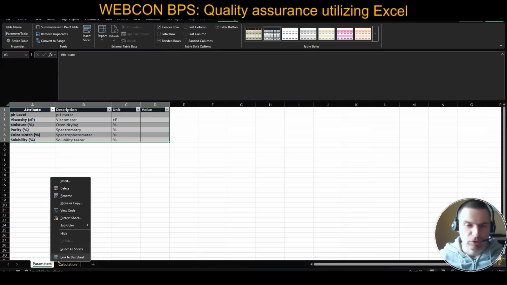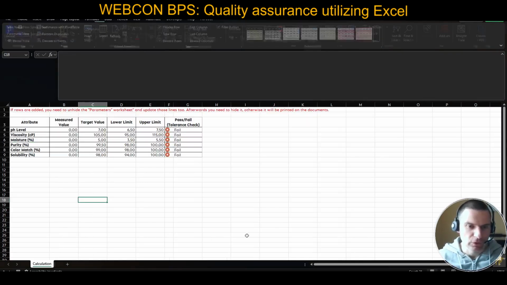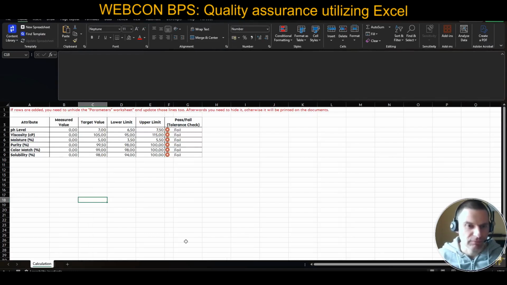And that's all the magic behind it for having this kind of process in WEBCON.